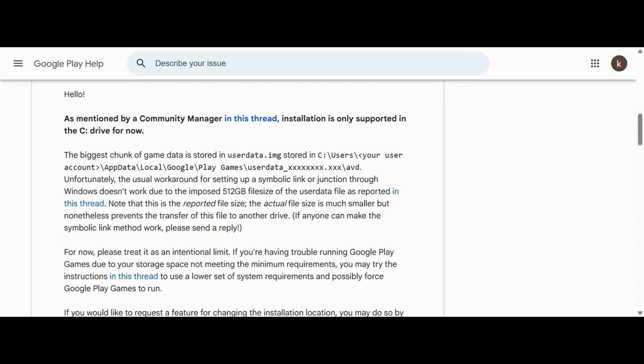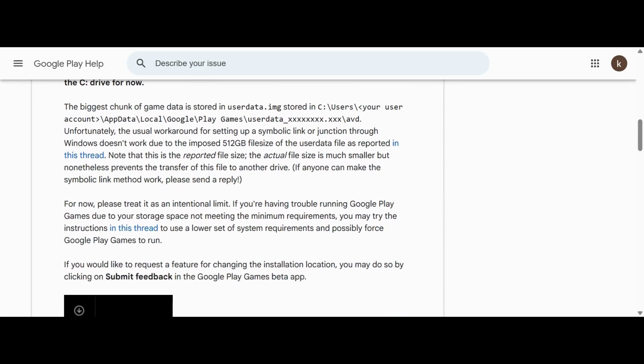Choose the option to change location, then select the drive or folder you want to use. Pick a place with enough space, confirm the selection, and save the changes. From this point on, new games will install in that new location automatically.